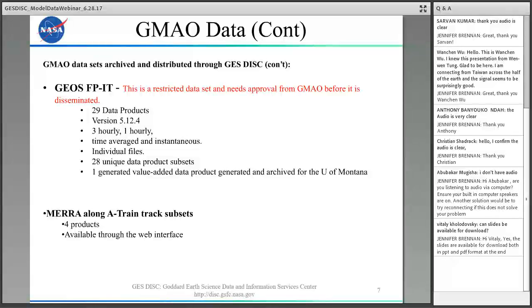The third data set that we provide for GMAO is primarily for the science and instrument teams, and this requires approval for access to the data. It's a near real-time produced data set of 29 data products, and each of the data products has a temporal resolution of either 1 hourly or 3 hourly data granules. But since this is primarily for the science team and instrument teams, the GES DISC actually provides 28 uniquely derived subsets of that data.